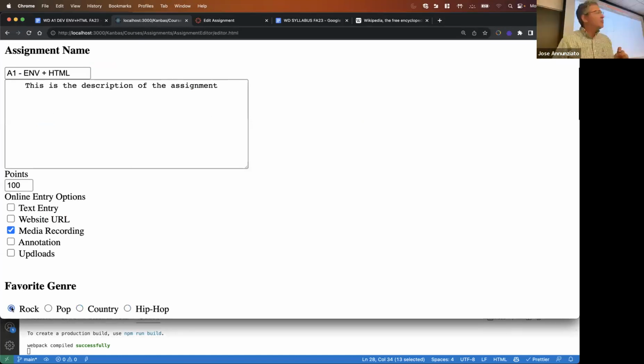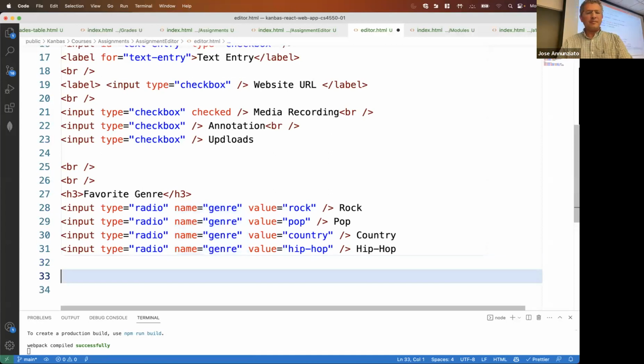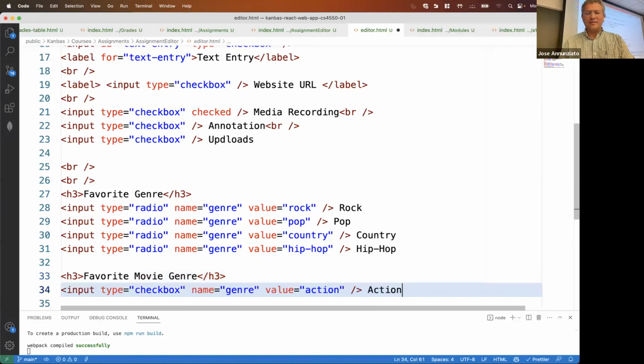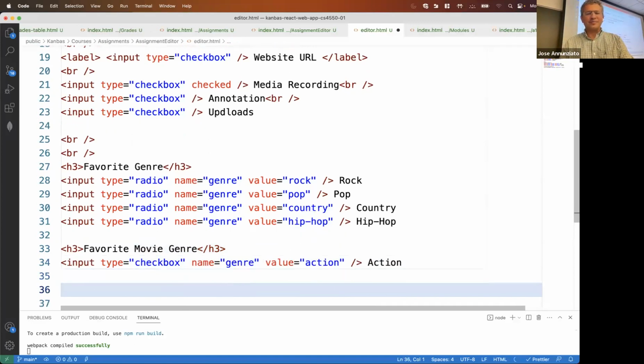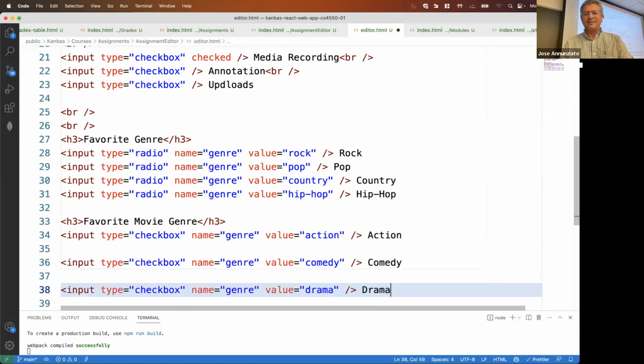Well, what about if you have multiple groups of radio buttons? So for instance, if I have a favorite movie genre: action, comedy, drama.